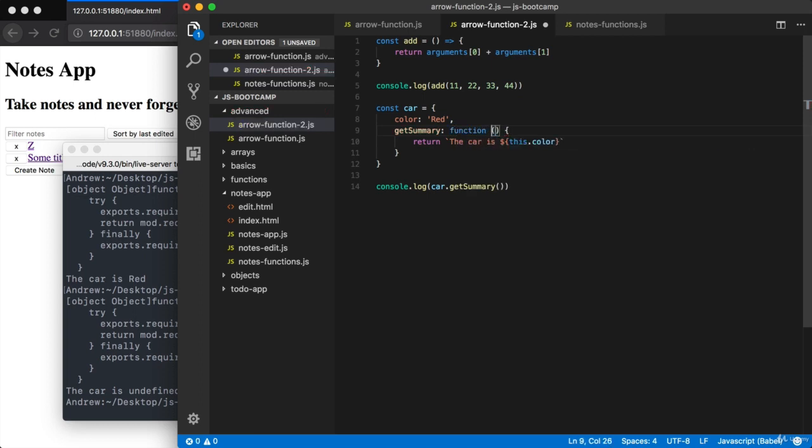Now there is still an alternative way to define your regular functions on an object. This is using the method definition syntax. And all we do to do that is remove the function keyword and remove the colon. And we set things up like this. We have our method name, our arguments list, and our function body. This is still a regular old function that does bind this. It's just an alternative syntax for setting up a method.